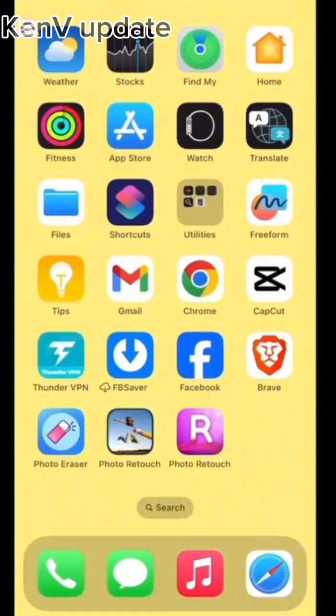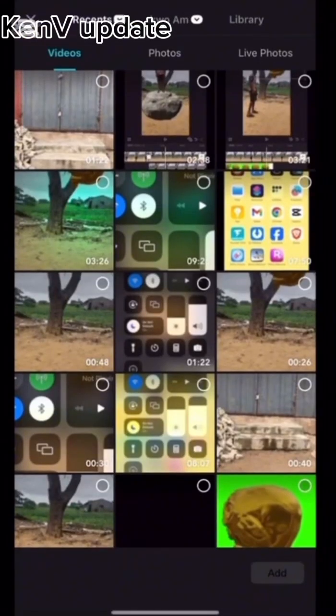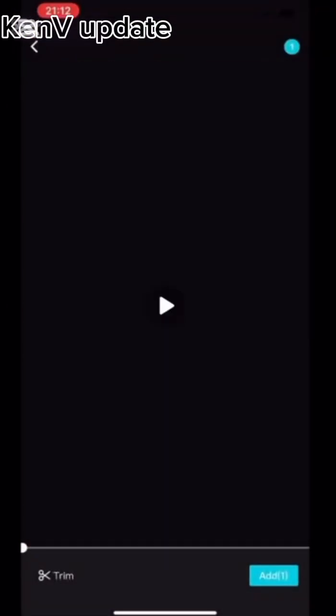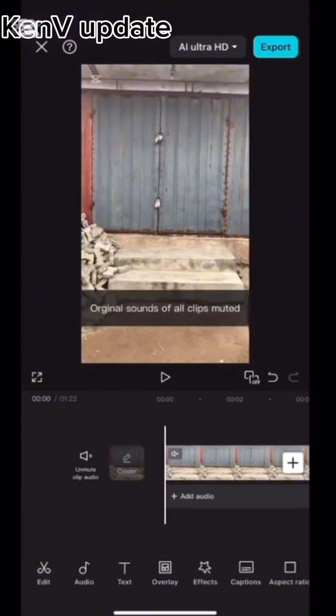Welcome guys, as we create this amazing video together. At this point, you want to click on CapCut. You click on new project, import your video to the workspace. Look at that volume sign there. We're going to be clicking it as we silence the volume.